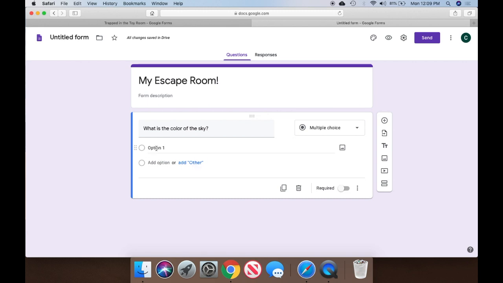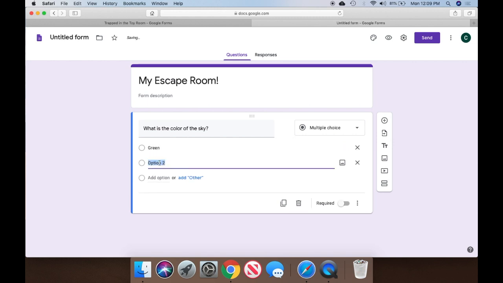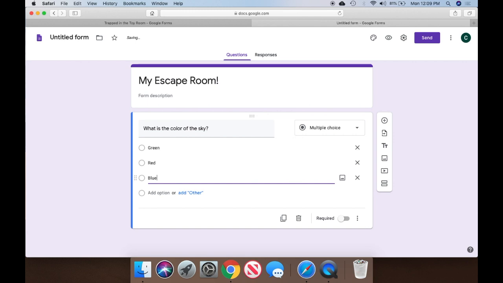You can see over here it autofills an option 1 for you, and I can change that to put green. You can just click below it and add red or blue. So we have our question, we have our multiple choices. Now, obviously, some of these are incorrect. And what's really great about Google Forms is it gives you the opportunity for response validation.